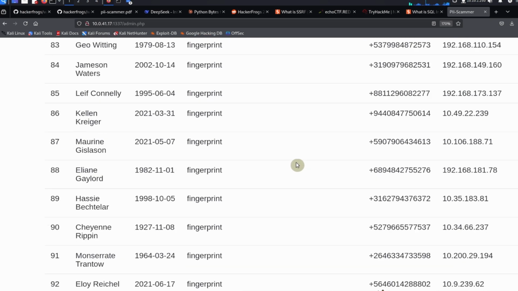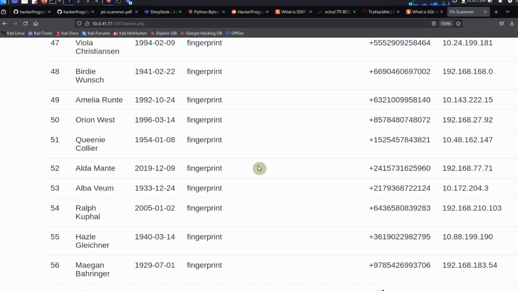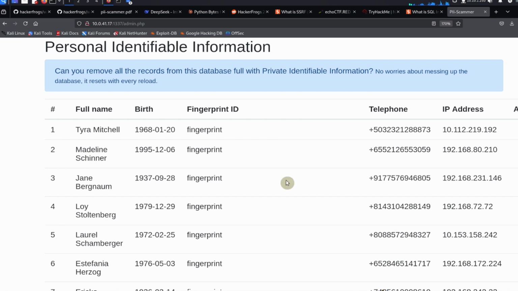But interestingly enough, at the bottom of the page, there's another flag that we can submit. So we could just copy this and submit this flag here to get more points on the challenge. But the other question we need to figure out is how do we delete any of the records here?